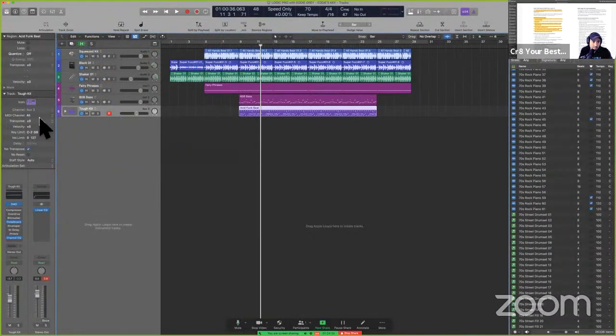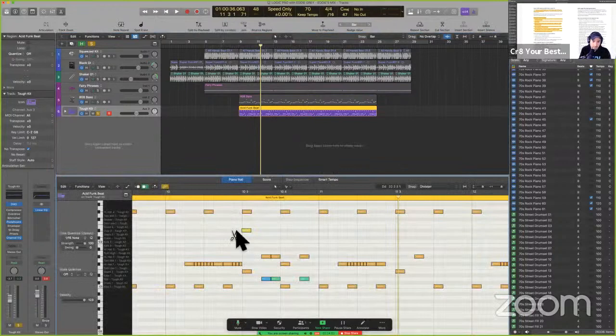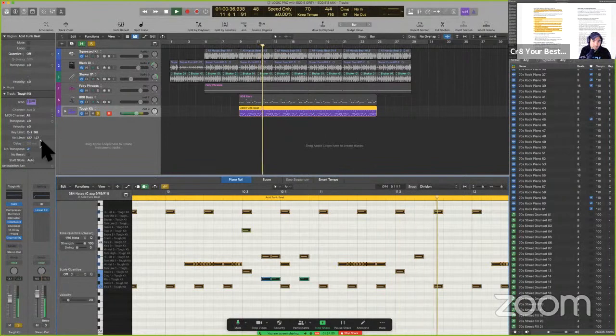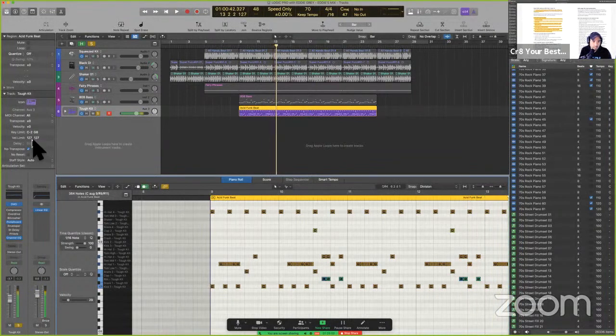You have the MIDI channel, the ability to transpose, velocity, and key limit. So if you want to be within a certain range, or a velocity limit, if you want it to play a certain degree of loudness, you can do that. Here, I'm curious about this. If I say I only want the velocity limit to be 127, you're hearing one performance. If I drop this down, that kind of determines what's going to be played back.